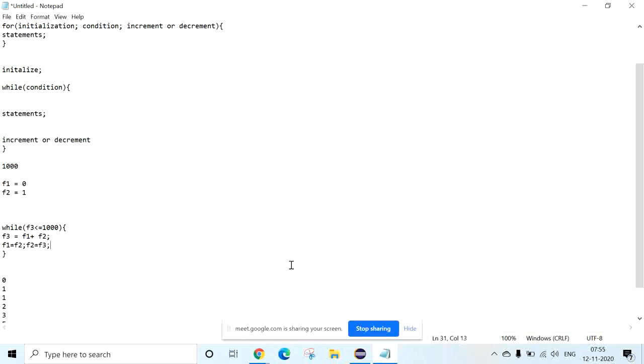You can mug up also, not an issue, because they will ask you this question during your level 1 interview. So what we have done is we have assigned the last two digits. When it comes to 0 and 1, the next digit is going to be 1, F3 equal to 1. F1 equal to F2, so that when it goes for the next execution, we have the previous values assigned. That's what we have done over here.